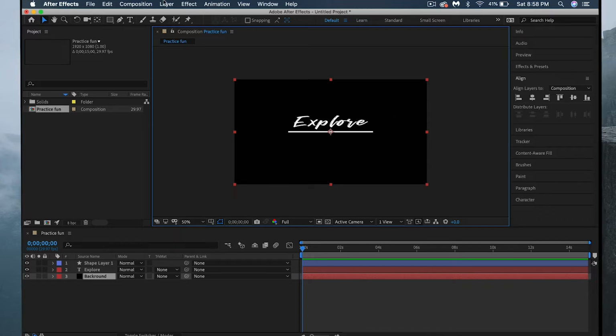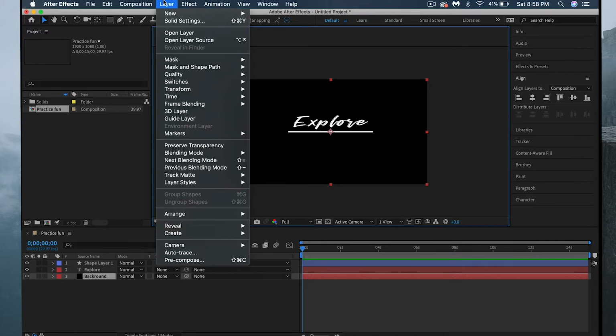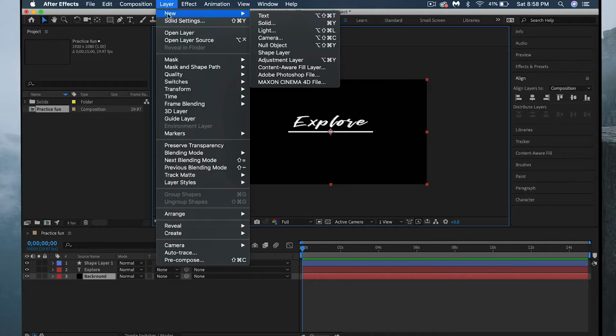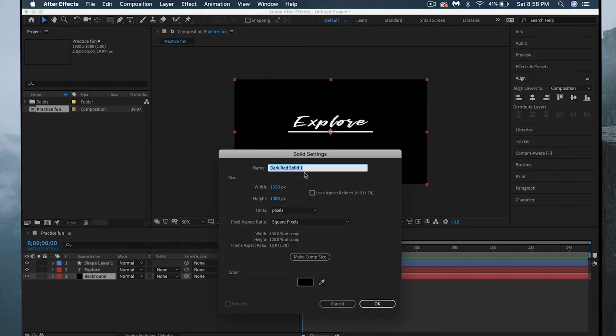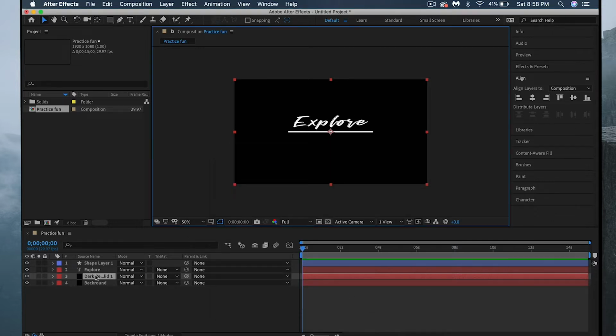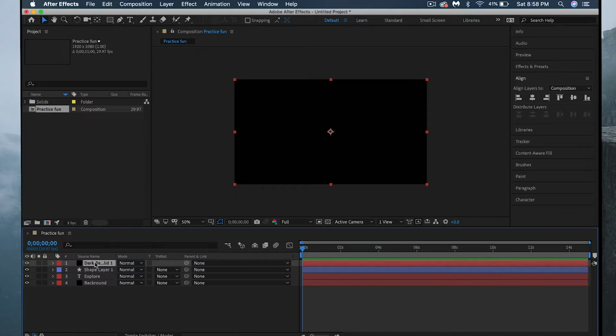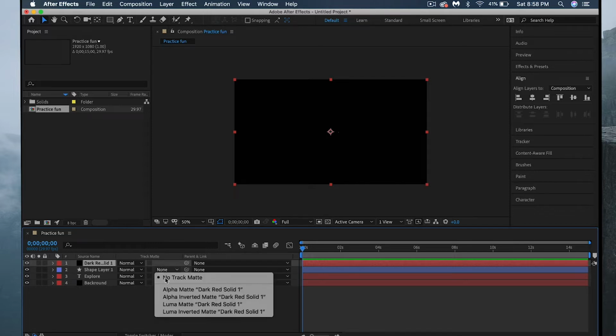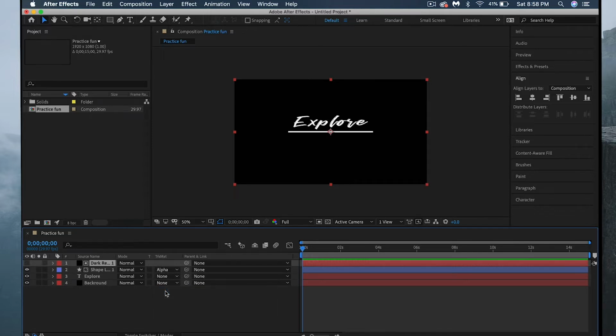Alright, so first what we're going to do is we're going to go up to layer, new, and go back to solid like we did before. Click on solid, make sure everything matches. I'm just going to keep the name the same because I don't want to change the name. I'm lazy. Hit OK and drag that up above all of your layers, but specifically right above your shape layer. Now as you can see, it says track matte right here. We're going to hit alpha matte and you're going to see everything.